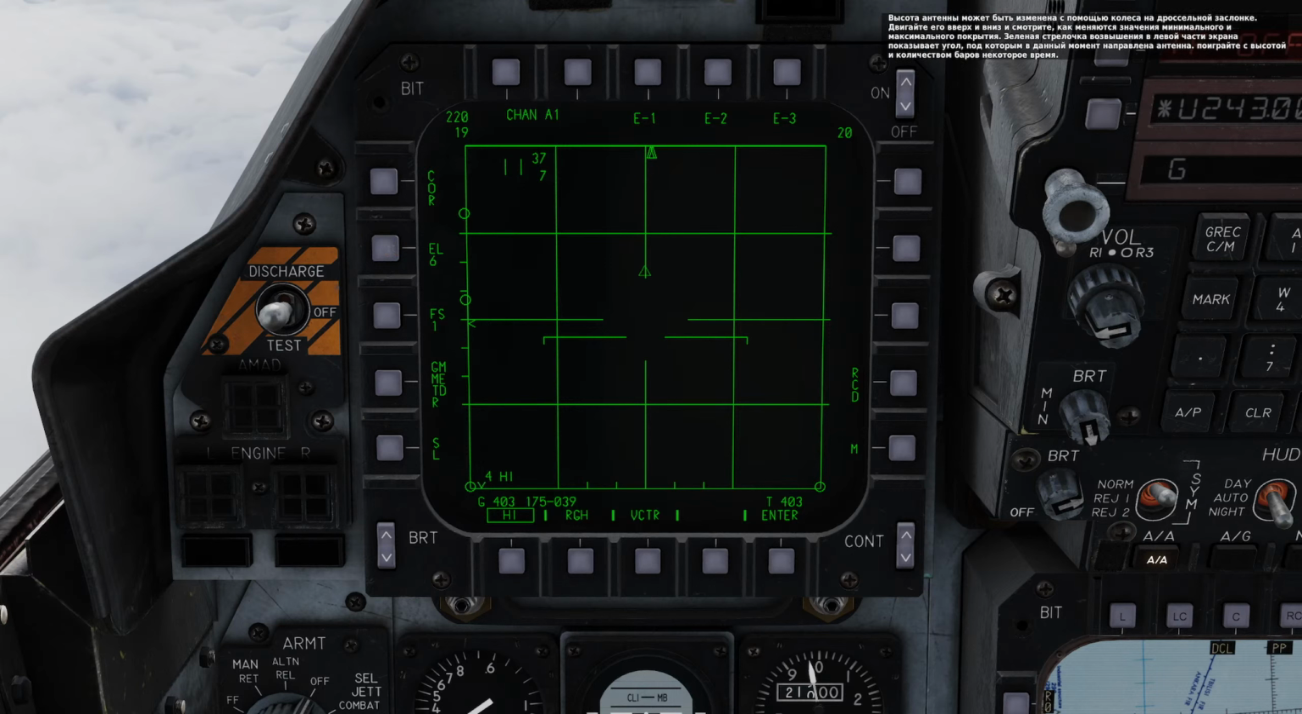Antenna elevation can be changed using the wheel on the throttle. Move it up and down and see how the values for minimum and maximum coverage change. The green elevation caret on the left side of the screen shows the angle at which the antenna is currently pointing. Go ahead and play with the elevation and number of bars for a while.